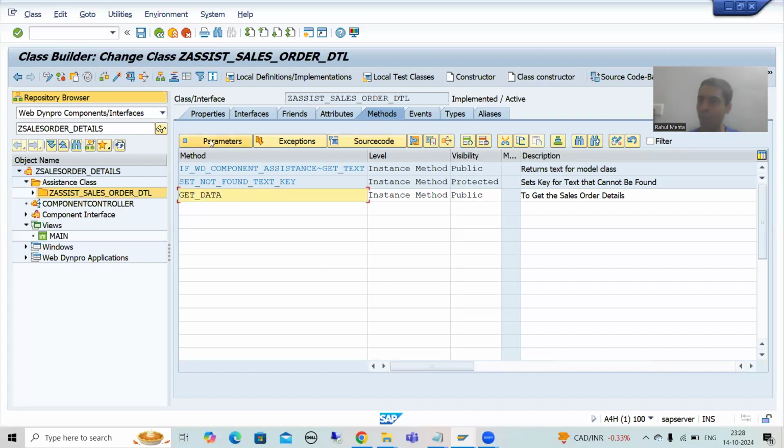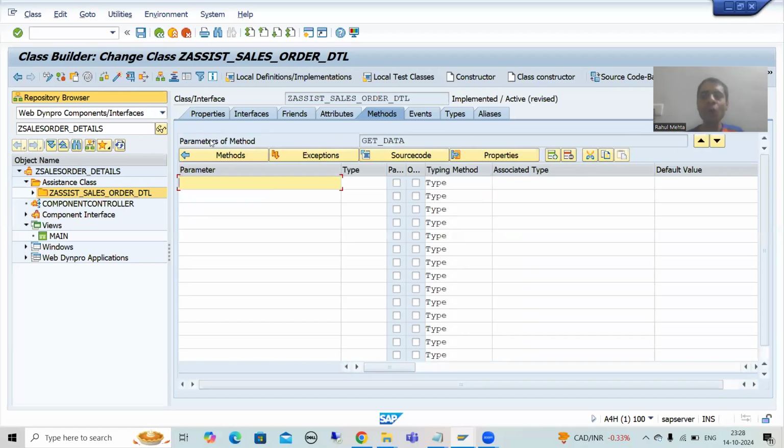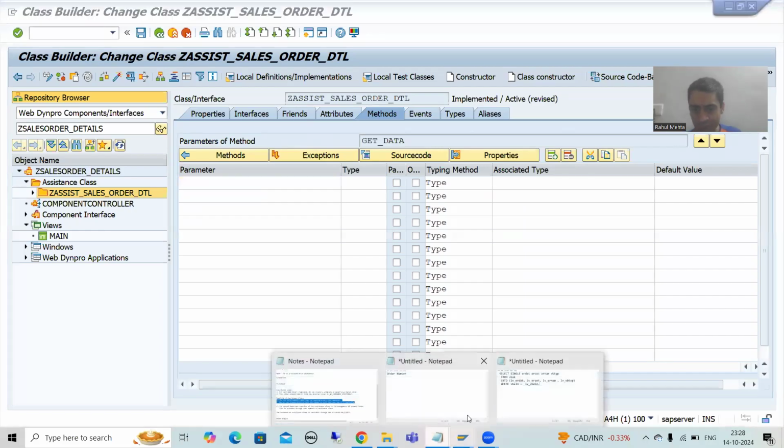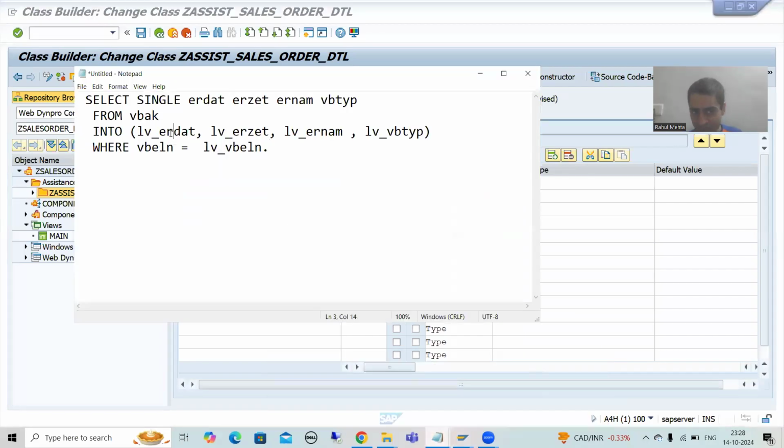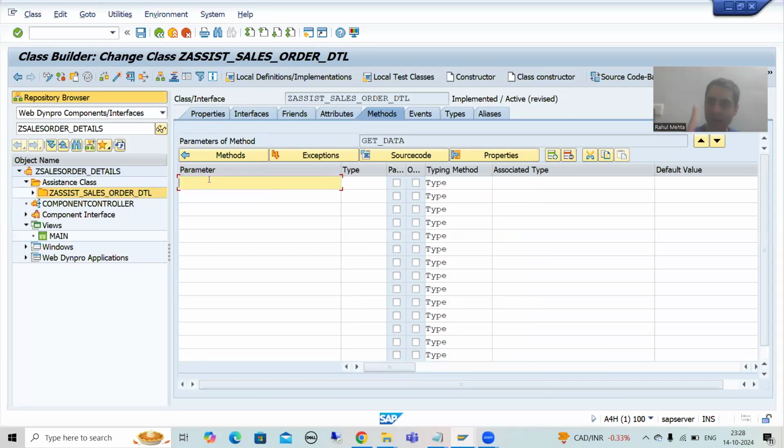Now I will go to parameters. You all know our input is the sales document number. You can see this query. And our output is creation date, creation time, user, and document category. So I will go for 1 importing and 4 exporting parameters.